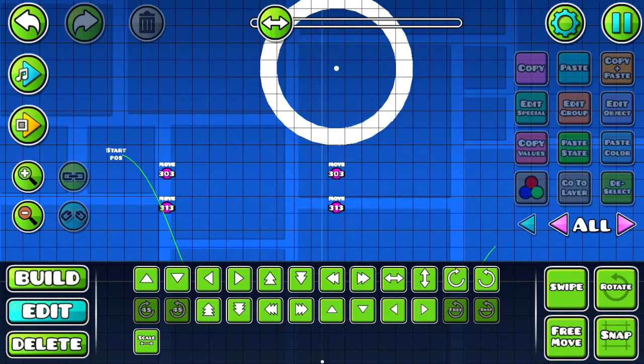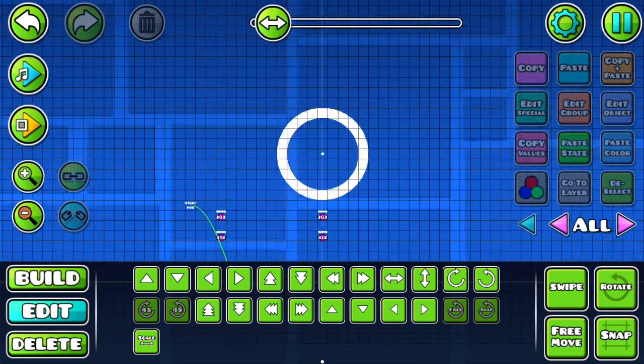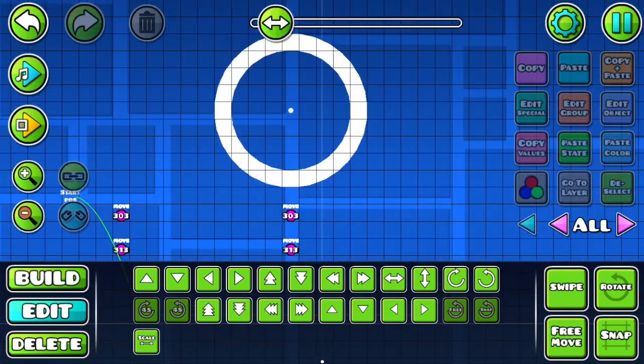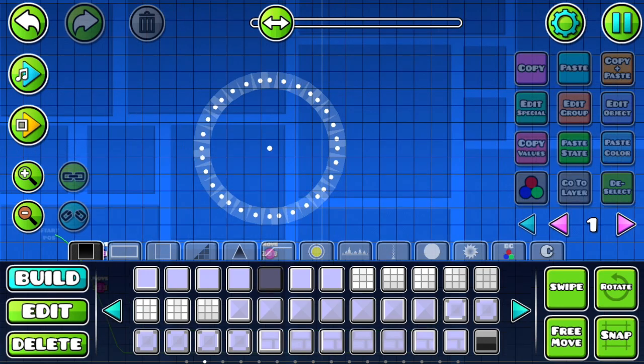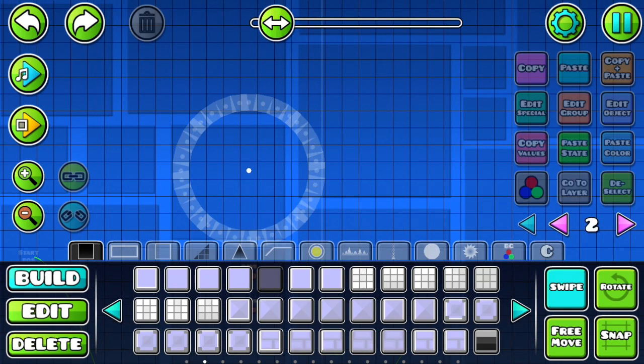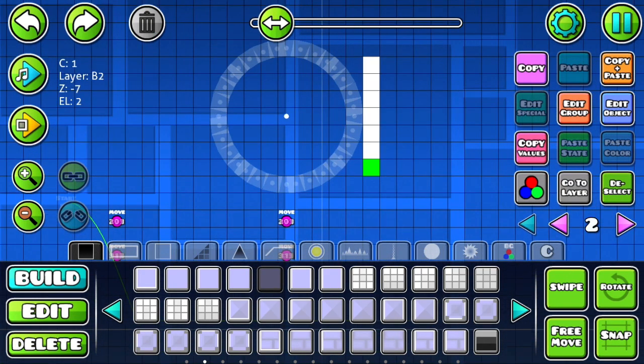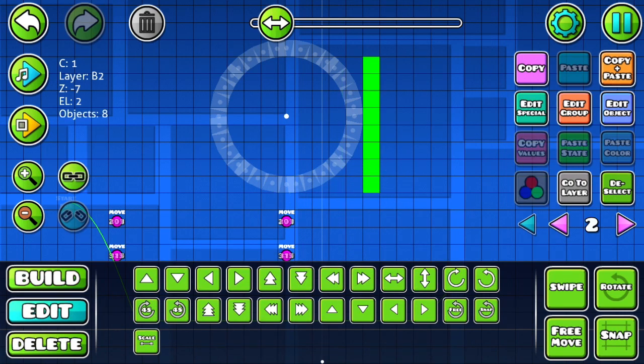So now that we have this circle that expands and retracts, like I said before, it sucks that you can't really have more than one group move to a target ID, which I wish you could.